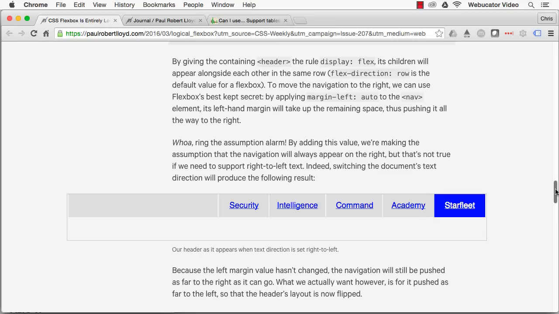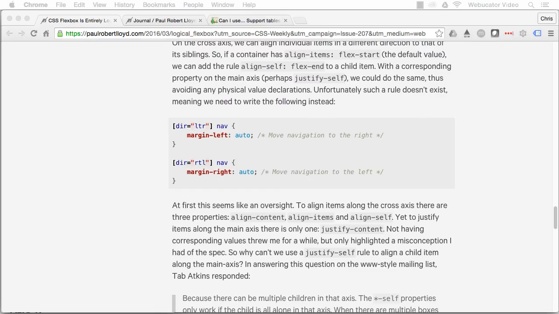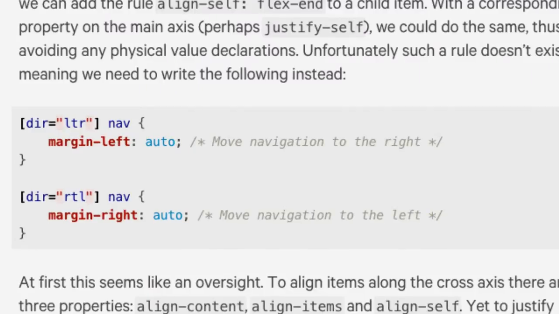With a corresponding property on the main axis, perhaps justify-self, we could do the same, thus avoiding any physical value declarations. Unfortunately, such a rule doesn't exist, so we need to write the following instead. At first, this seems like an oversight. To align items along the cross-axis, there are three properties: align-content, align-items, and align-self. Yet to justify items along the main axis, there is only one: justify-content. Why can't we just use a justify-self rule to align a child item along the main axis?